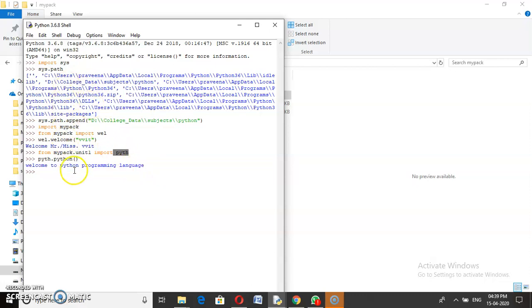This is the working of packages. First we need to create the required folders and files. Then you add the path to the system path. Then you can import the packages and the modules within the packages one by one. Then you can call the functions in those particular modules. This is used whenever you are creating similar modules as a collection, or as a package.